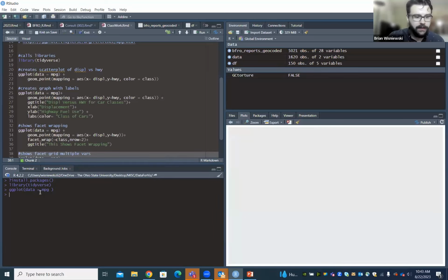So when I run this, it does nothing because I didn't tell R to do anything. All I said is, hey, R, I want to use ggplot, and I'm going to be talking about this data right here. R says, okay, I'm listening. You didn't tell me to do anything. You just told me that you are going to do something. So I'm going to tell it to actually do something.